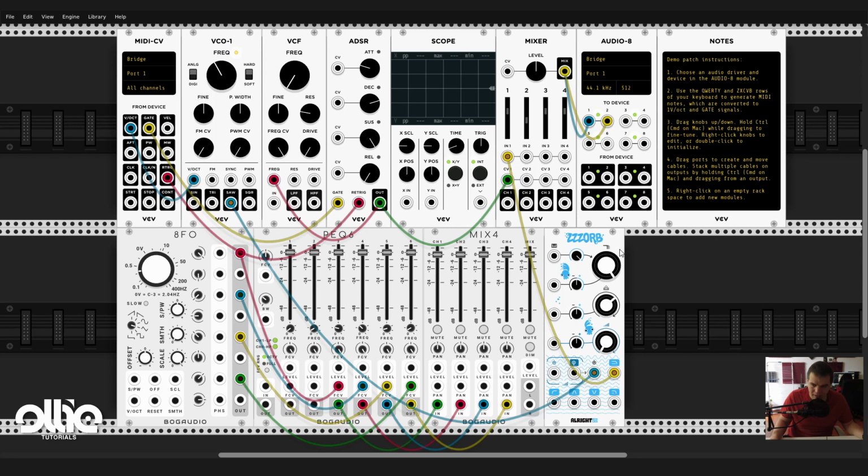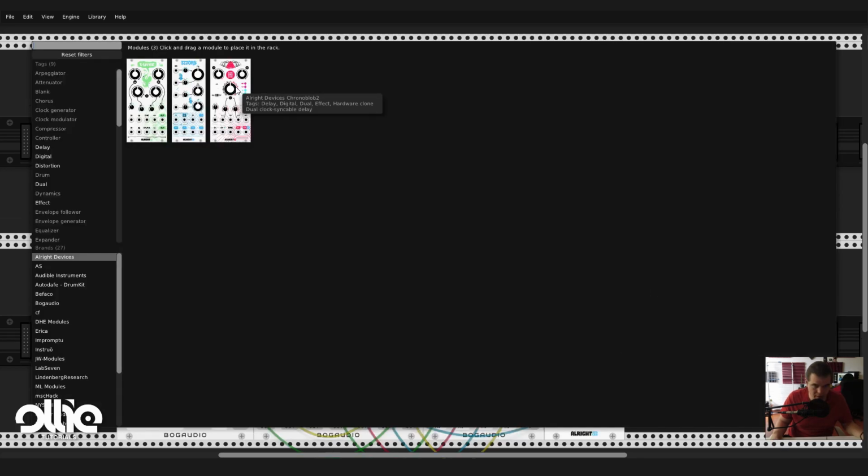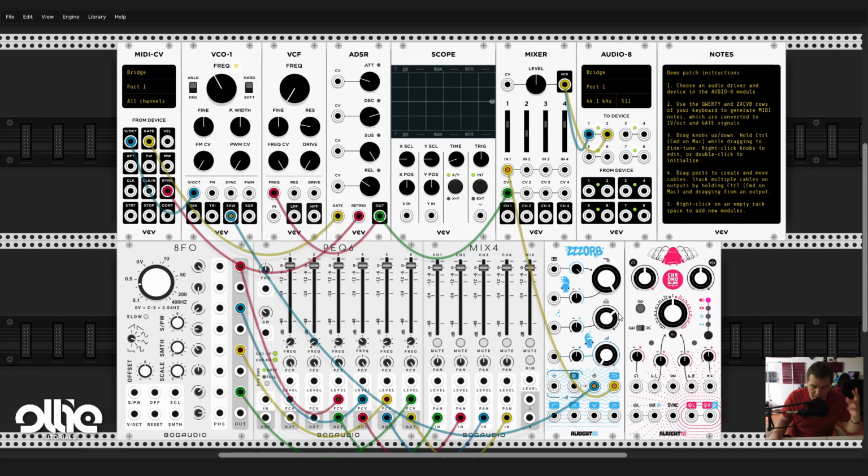Sounds really good. Then we have the Chronoblob 2, which is basically a delay. It has several delay algorithms like simple delay, ping pong delay, cascade delay, and it sounds pretty damn awesome.